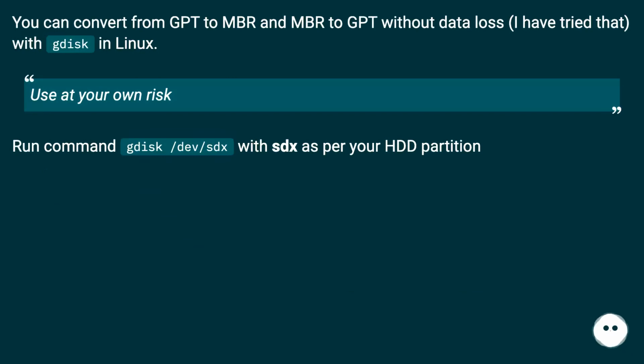You can convert from GPT to MBR and MBR to GPT without data loss. I have tried that with gdisk in Linux. Use at your own risk. Run the command gdisk /dev/sdX, with sdX as per your HDD partition.